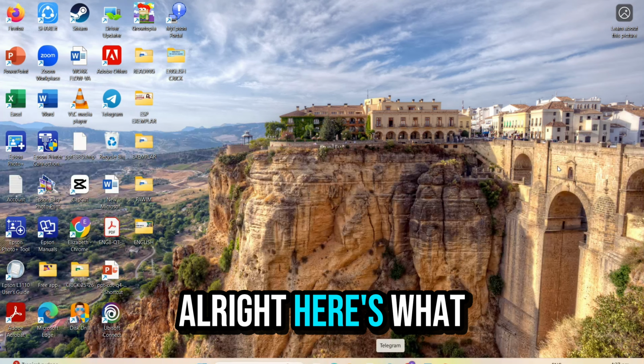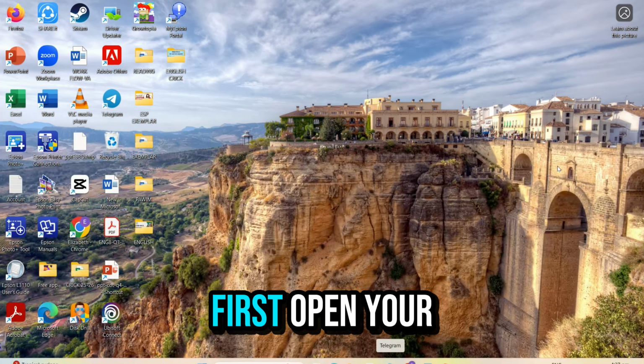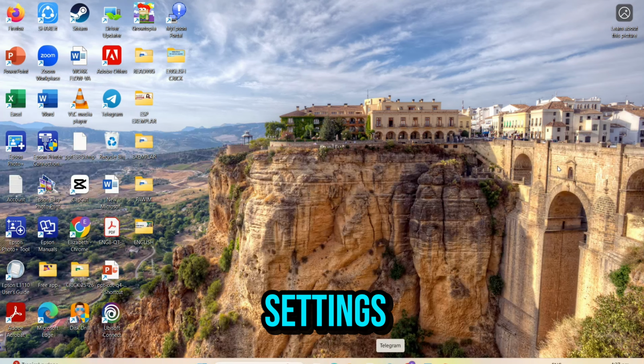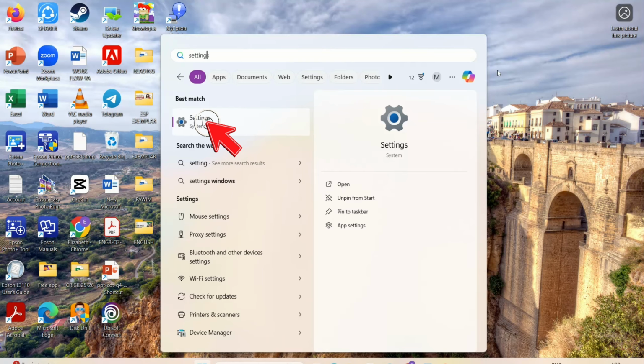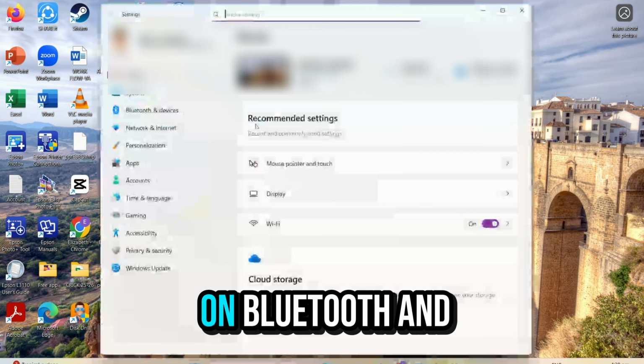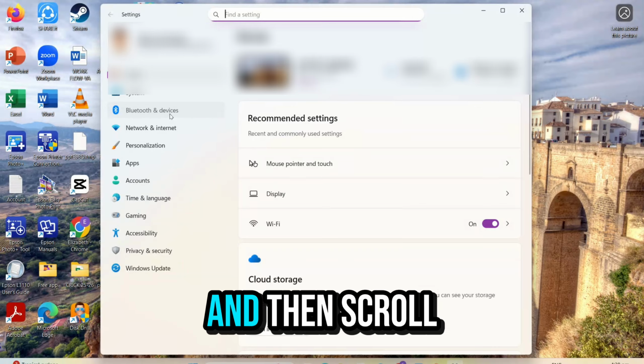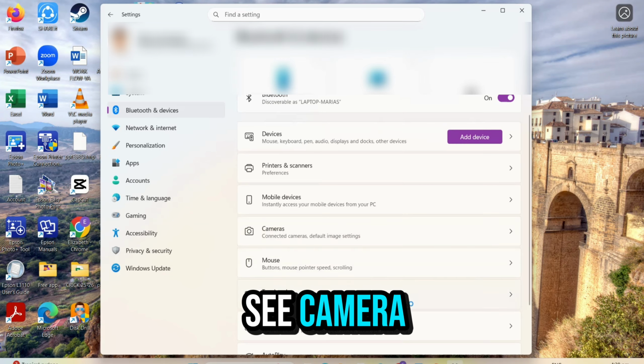Alright, here's what you need to do. First, open your Start menu and head over to Settings. From there, click on Bluetooth and Devices. And then scroll down until you see Camera.